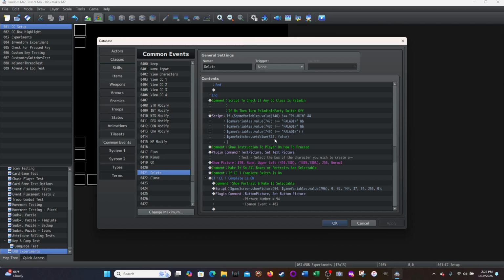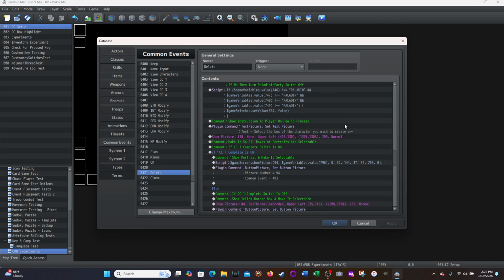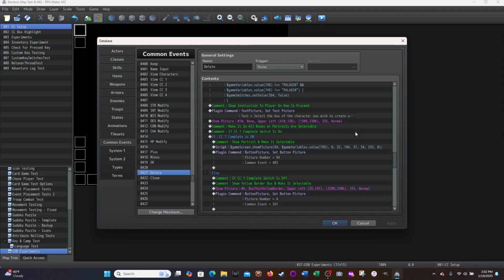So you don't even have to have an else here. You can just have the turn it off if all of these are true, right? Show text to player on how to proceed. So this is just showing text in that box on the side that says select the box of the character you wish to create or view, right? Because we have characters we can view now.